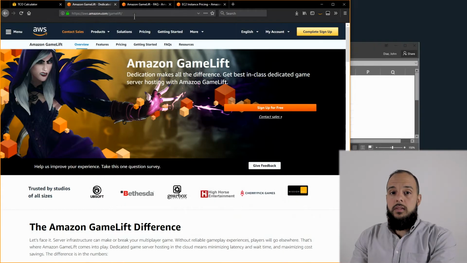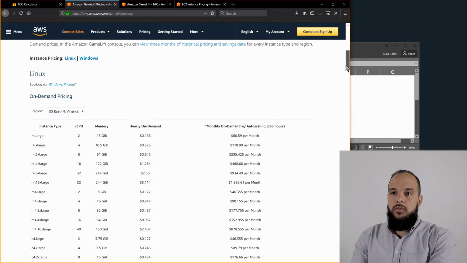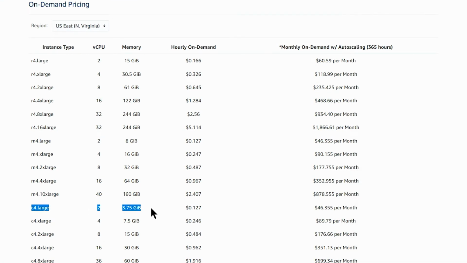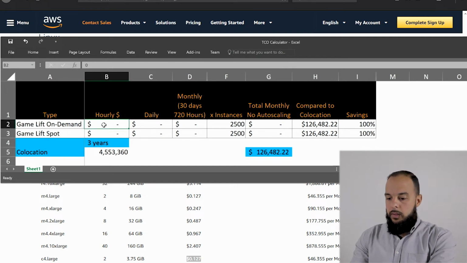Now I want to show you what this looks like on Amazon GameLift. So to do that, we can just come on over to our GameLift website. I'll also put a link to that in the video description. And we can click on pricing. And here we can start getting some numbers for comparison. So if we look at a comparable setup to our 3 gig dual core processor, we're looking at this C4 large down here. And the number we get here for on-demand is about 13 cents an hour. So I'll go ahead and plug that into here.